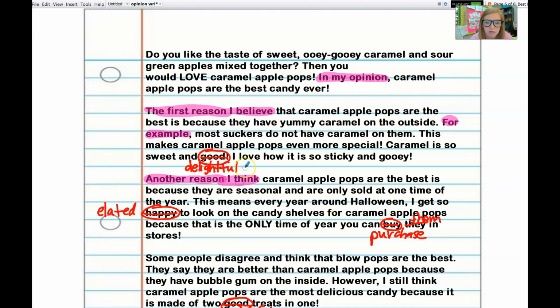Another reason I think caramel apple pops are the best is because they are seasonal and are only sold at one time of the year. This means every year on Halloween, I get so elated to look on the candy shelves for caramel apple pops because that is the only time of year you can purchase them in stores. Now, I introduced my reason, but I did not transition into my example.